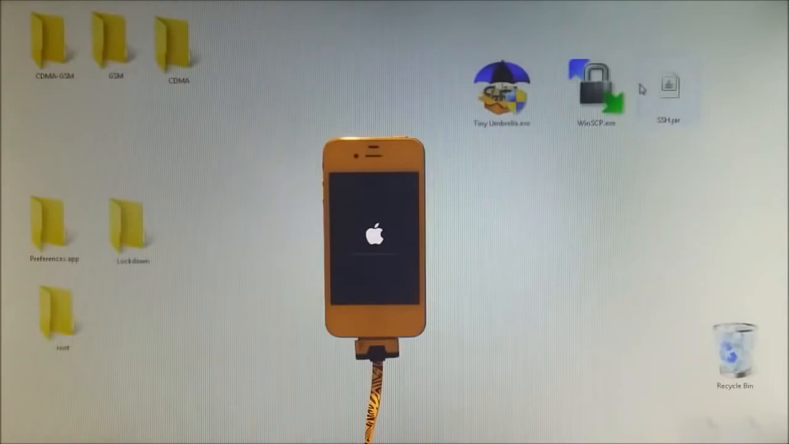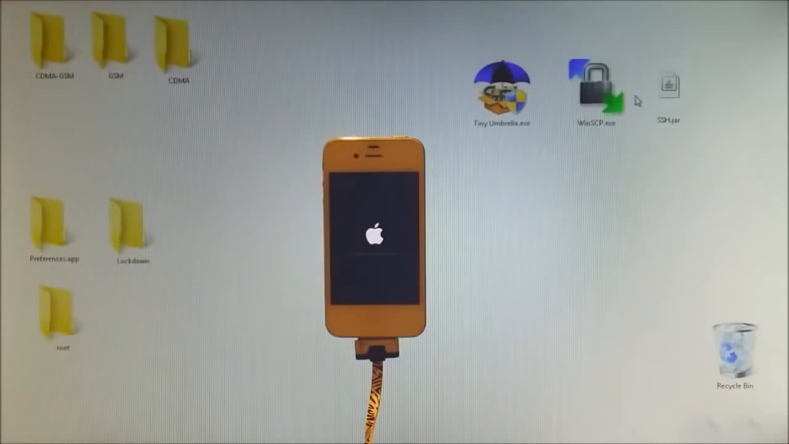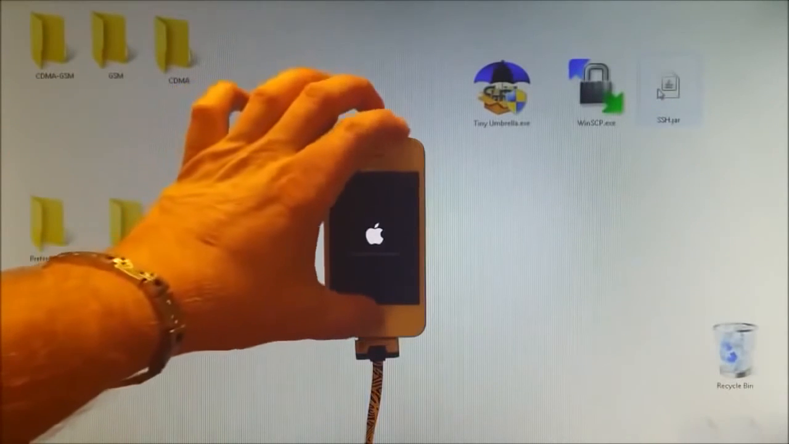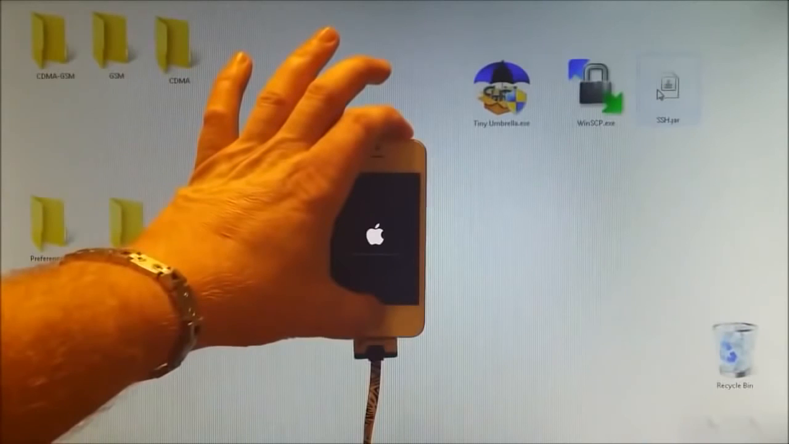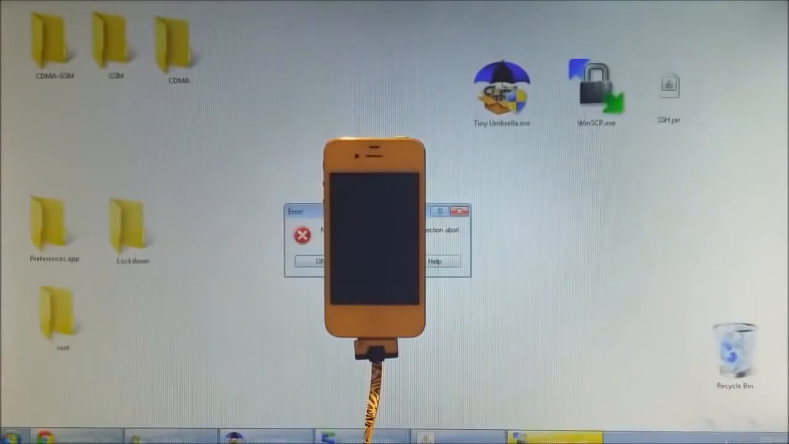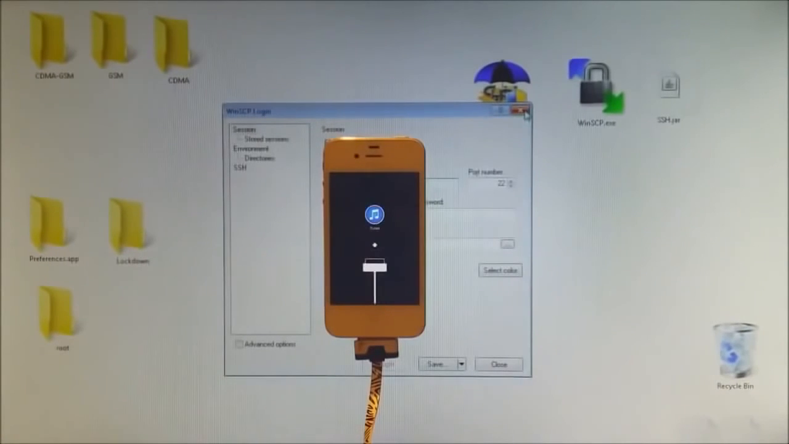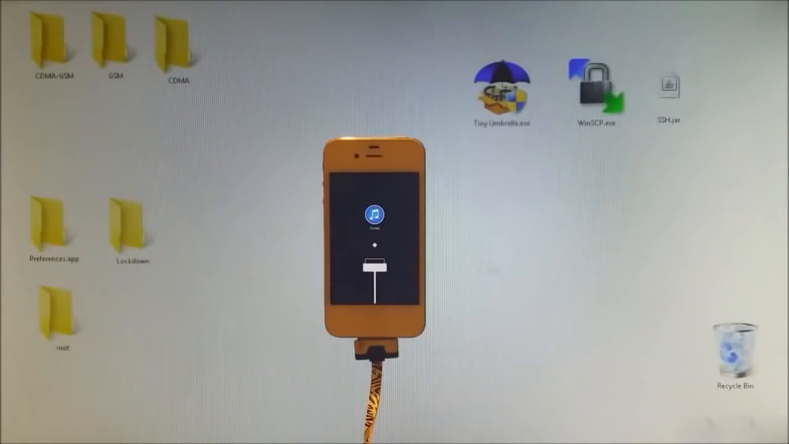Now, the next thing you're going to want to do is reboot your phone. The way to do that is to click the power and home button. Now it's going to give you an error when SCP. You're going to disregard that because you're not even going to want to use this. Notice that your phone is in recovery, so that's normal. The next thing you're going to want to do is launch Tiny Umbrella.